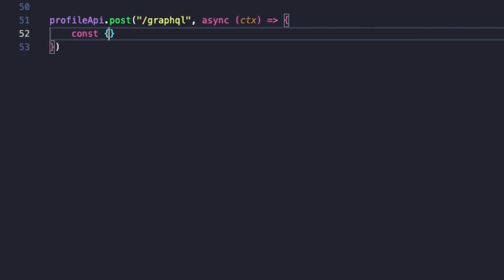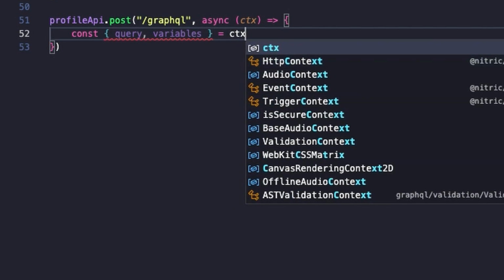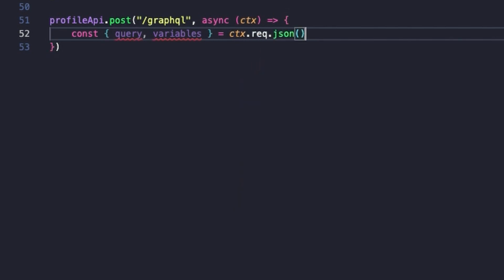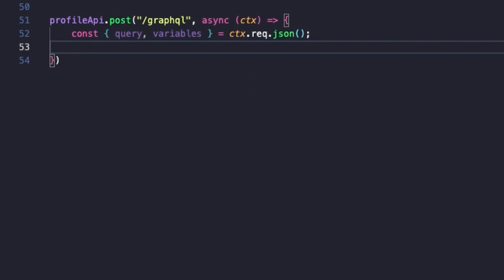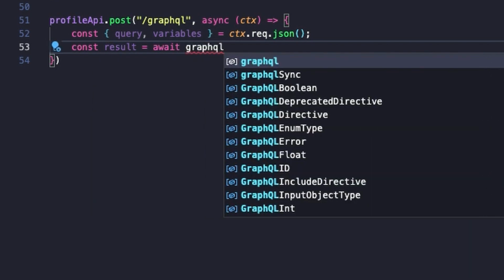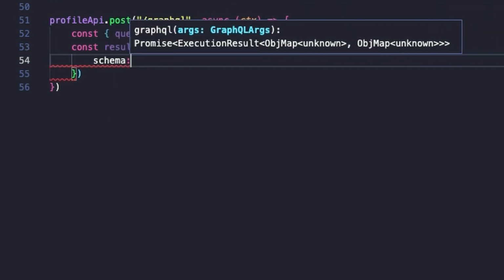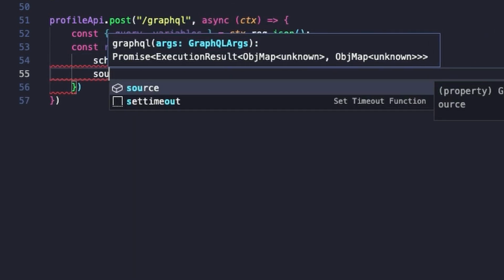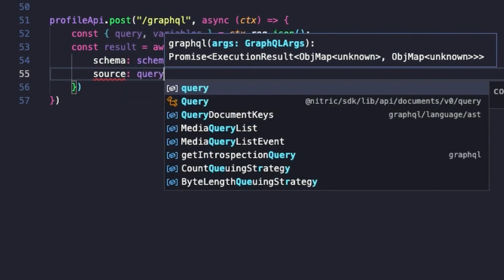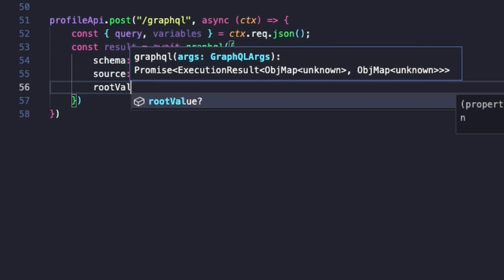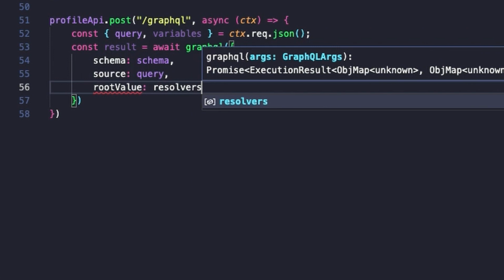So we're going to use this to destructure our query and variables from the request JSON by doing context.req.json. This handler is going to accept a schema, which we've defined before, then the source, which is the actual source of the query, which is going to come from our request JSON, and then the array for our resolvers, which is the root value.